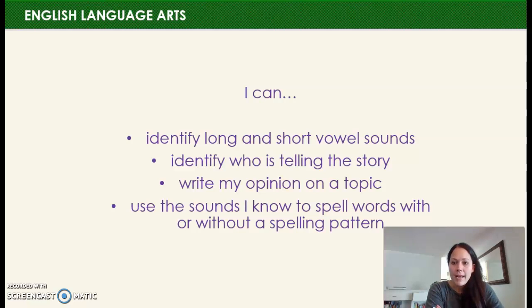All right, welcome back. So here we have our I can statements for this lesson. After today, we're hoping that you can identify long and short vowel sounds, which we've been working on for a while now. You can identify who is telling the story. You can write your opinion on a topic, also something we've been working on. And you're going to use the sounds you know to spell words with or without a spelling pattern.